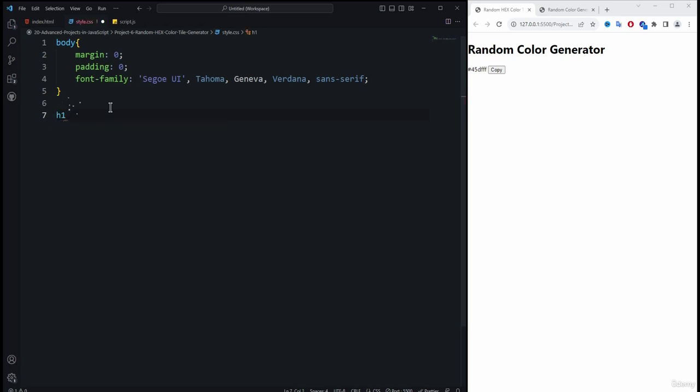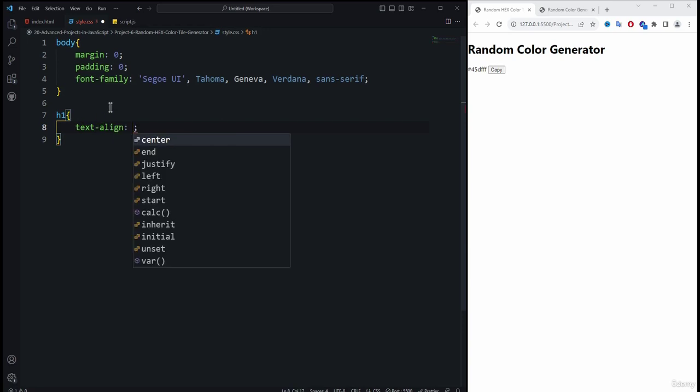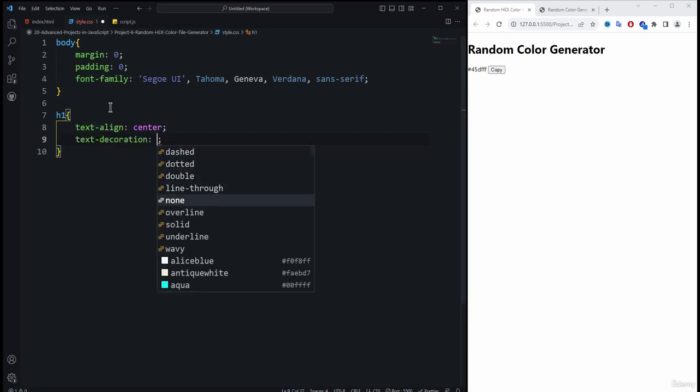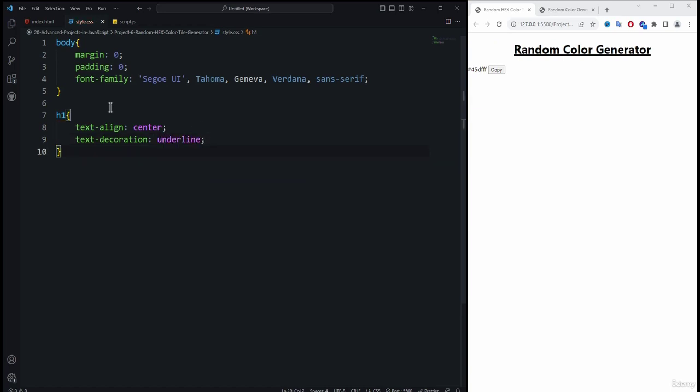Then we need to select the h1 tag, and inside of that first I'm going to set the alignment of the tag, which is center, and then we need to add the text decoration to underline. You can see now the element is actually modified.